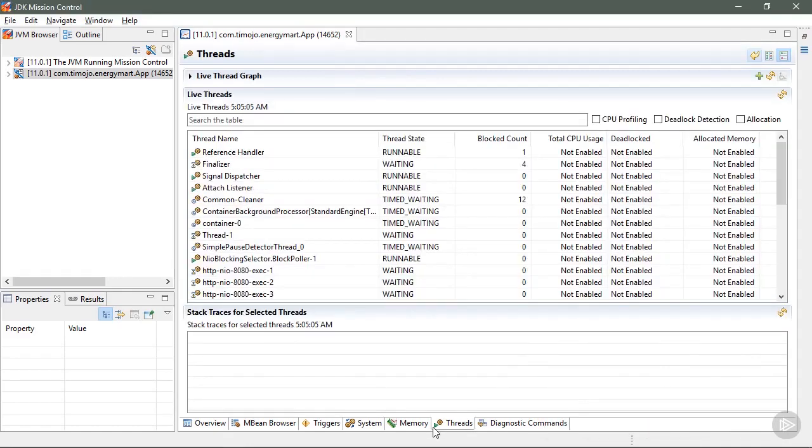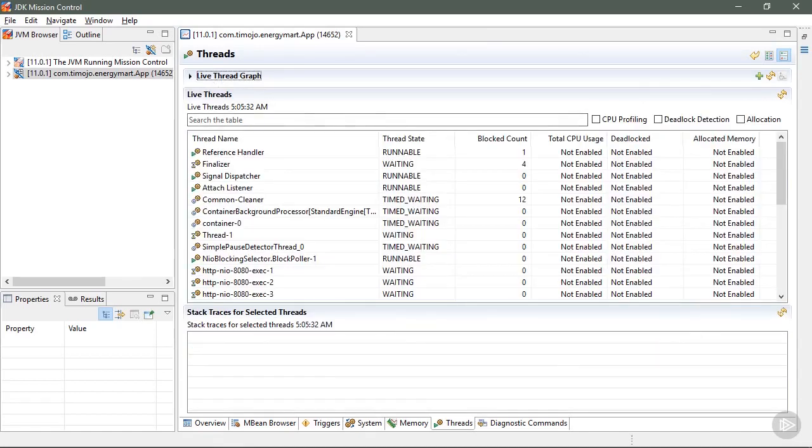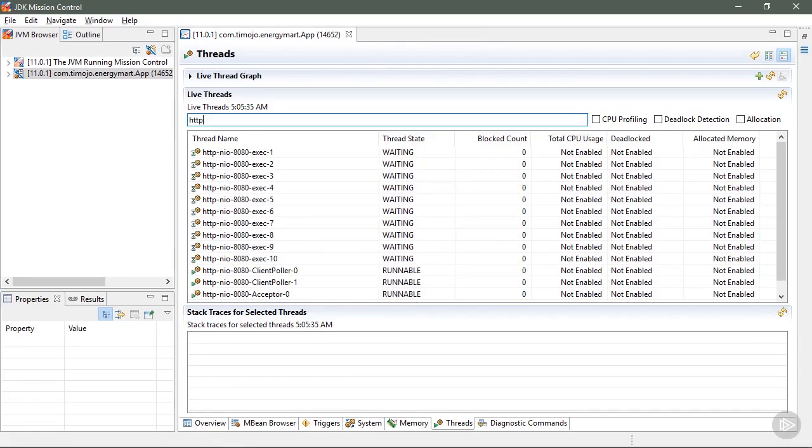The Threads tab captures information on all currently running threads in the JVM. The Live Threads graph shows you how many threads are running in the system. If you have a service that spins up a lot of threads, then this graph could be interesting to you. We also have the Live Threads table. It has filtering capabilities, so if you're only interested in HTTP threads, for example, you can view just the HTTP threads. This is where explicitly setting your thread name comes in handy.